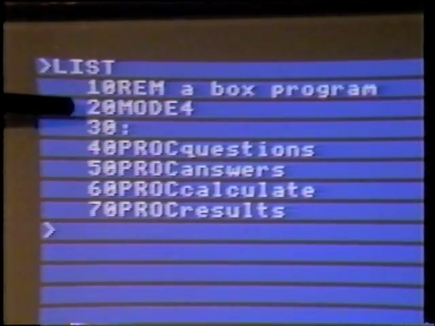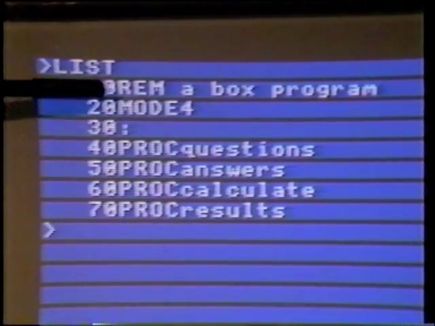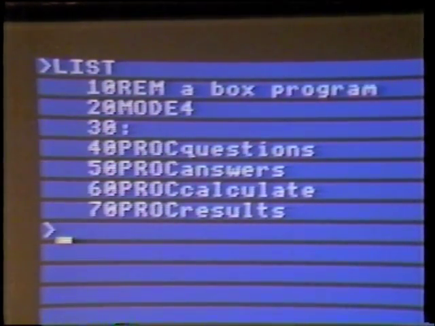So let's just look at these first 3 lines. Line 10 starts REM, which stands for a remark. Now this isn't really part of the program. The BASIC interpreter won't try to do anything with a line like this, but it's a very useful way of putting into your program a comment that'll help you to understand it, or maybe help somebody else to understand it. I've put in a remark that says, a box program.